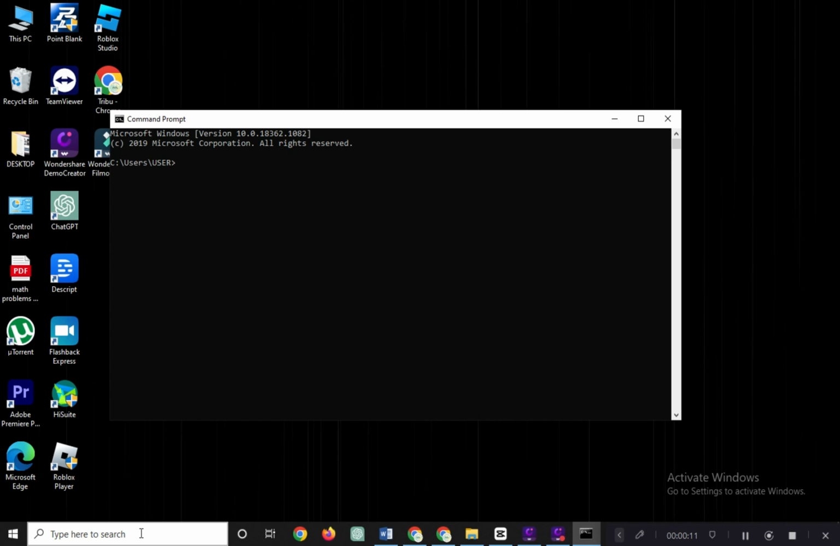Once the command prompt is open and running, you need to enter the specific commands. Here's what you need to do. Type ipconfig/flushdns and then press enter. I repeat, type ipconfig/flushdns and then press enter.